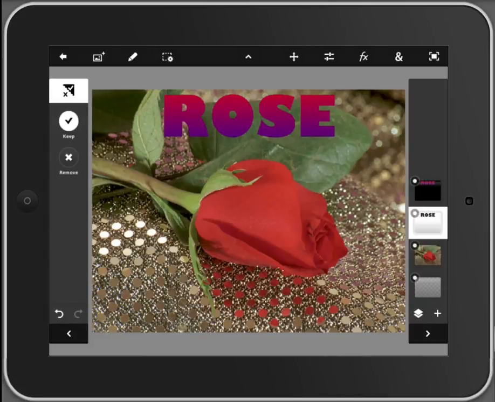And now you see we have a pretty nice result. With just a couple quick additions and a couple quick taps, we've got a very nice image created in Photoshop Touch that brings the colored text through and puts it on top of the original image.